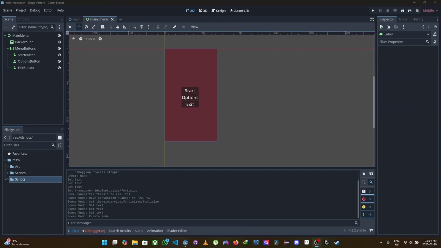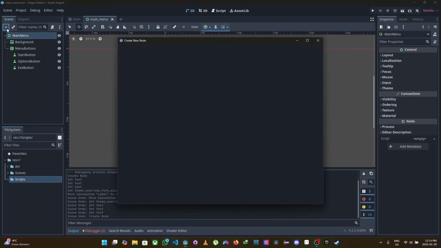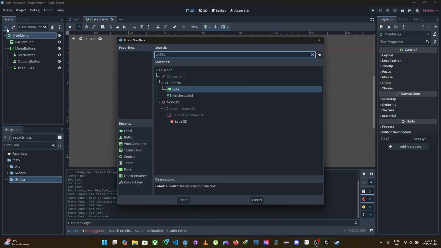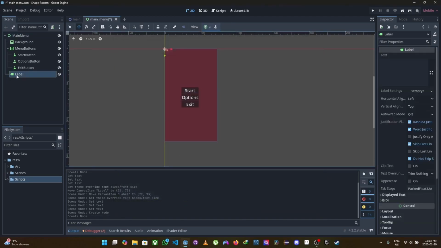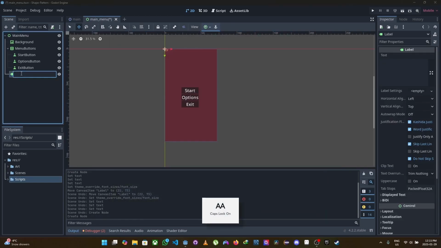Next let's put a label. A label control will contain the text that would be on top of here, which for us would be the game name. Click on the main menu, plus, look for a label. Yeah, here it is, label, create. We have the label here. Let's just call it something that we can recognize. Game name.